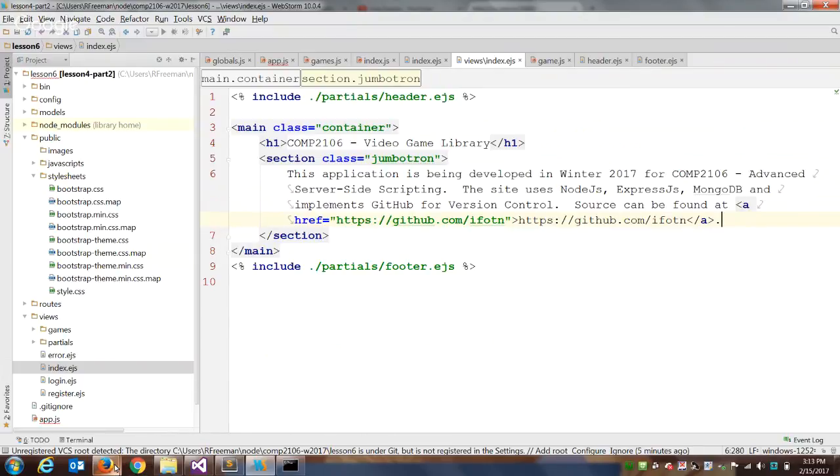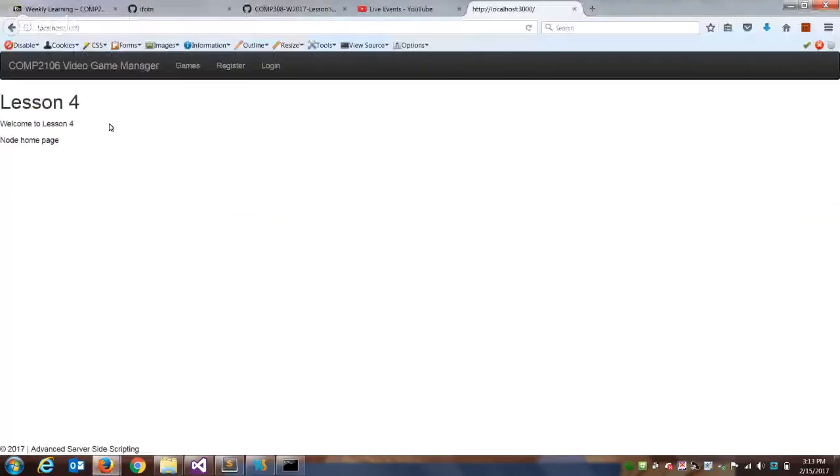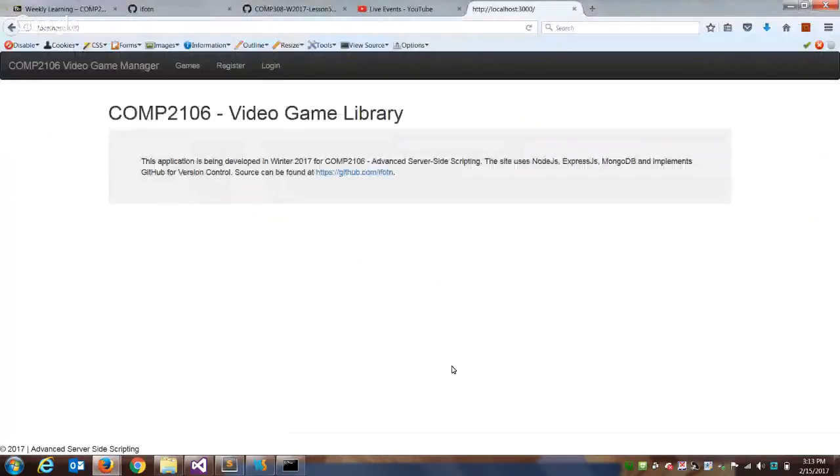So this should, that's probably better. So I've linked to my GitHub. I'm not linking to a specific repository because obviously I keep publishing a new repository every week.